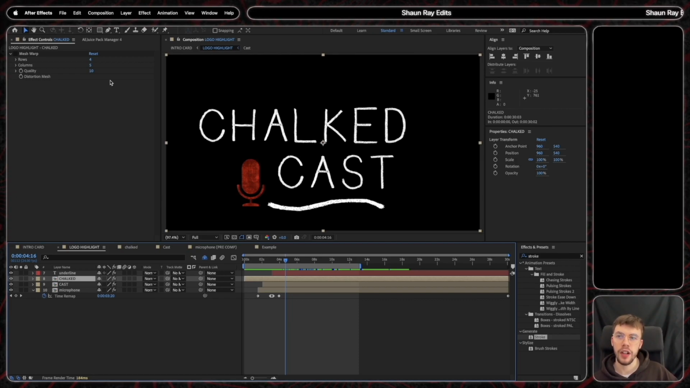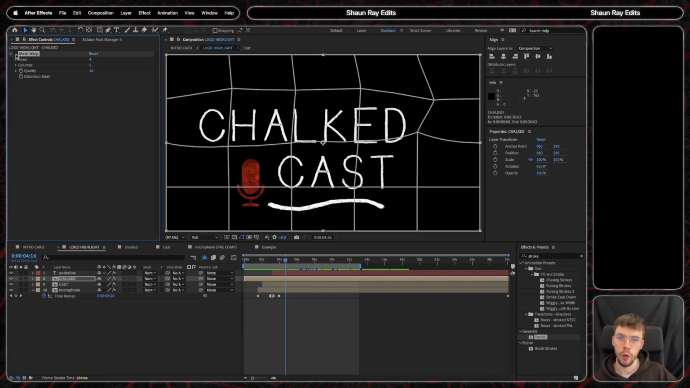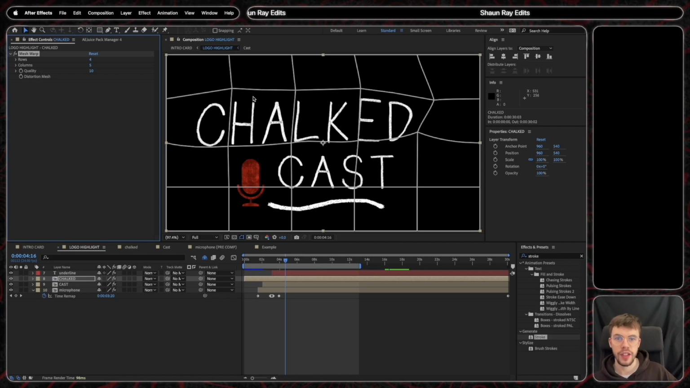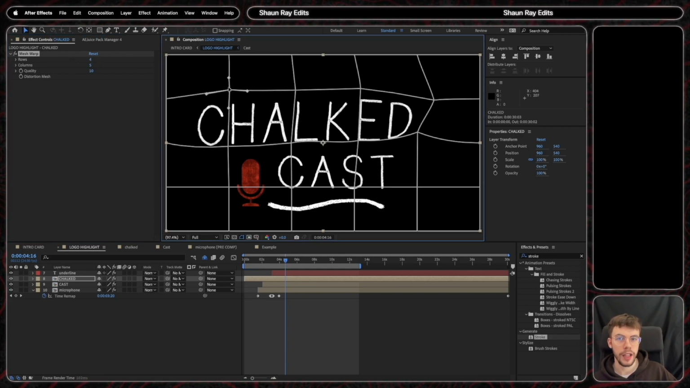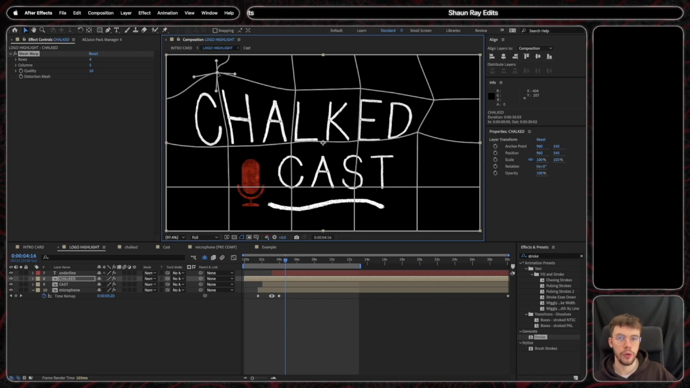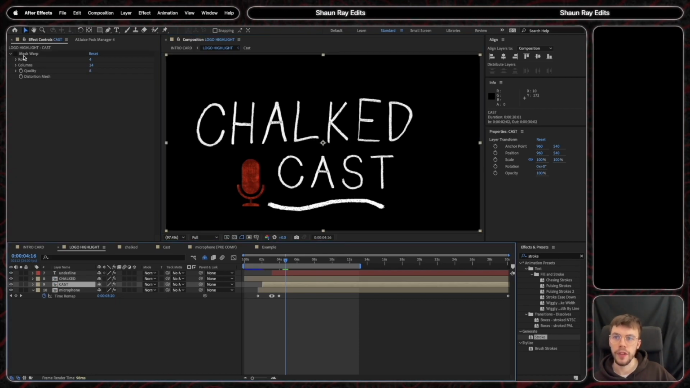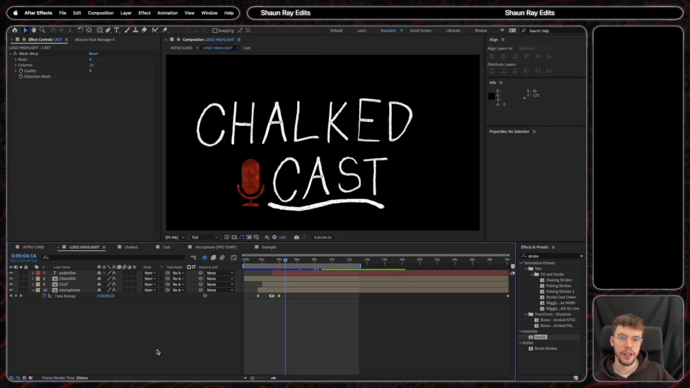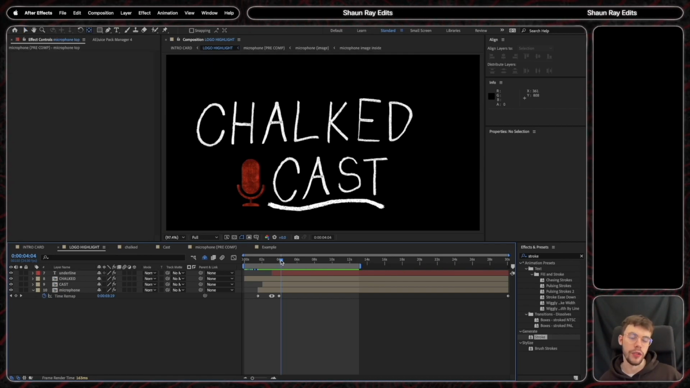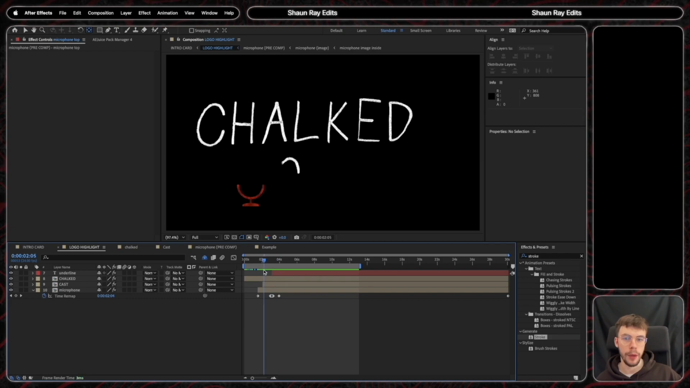Now, to adjust this, I just went in and added a mesh warp effect, which you can find in the Effects and Presets tab. And as you can see, it's just distorting the word quite a bit. It creates this mesh, which you can increase the amount of rows and columns for, but you can simply pick a corner and drag it around to distort part of your image. And with this applied to both words, chalked and cast, it creates quite a nice new flow and a more chalked, authentic look. And now for the outlier of this hand-drawn animation, the microphone that bounces in.